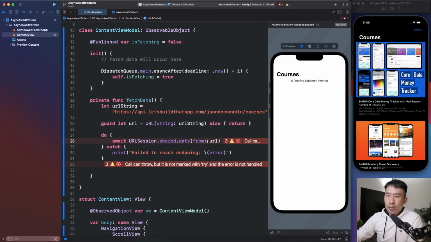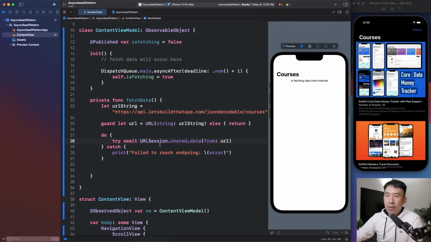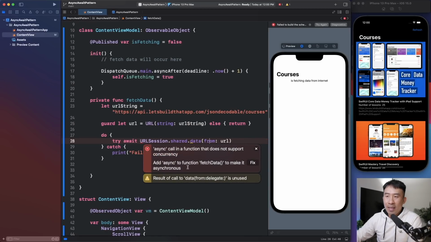Okay, the next thing you'll need to do is you are going to have to try the awaiting of your data fetch here as well. And once you do that, the Xcode compiler will stop complaining about things, hopefully. And once you do that, everything should be okay.